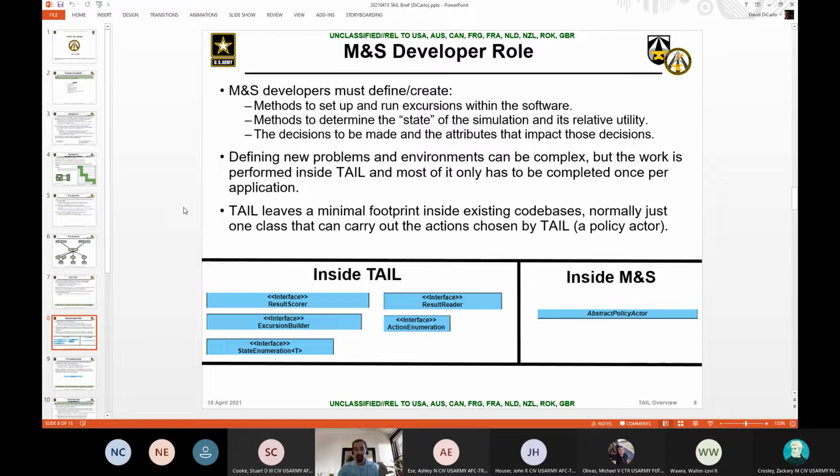However, TAIL exists as its own code sandbox. So as I was trying to figure this out, I didn't change a line of code in the underlying simulation. In fact, the only interaction between TAIL and the M&S is an optional interface called a policy actor, which you'd use if you want the AI to learn on the fly and actually get smarter as your game progresses. If you're fine having a pre-trained AI that already knows what it's going to do, you don't need to modify a single line of code. And that's the route I took in my first use case with TAIL.